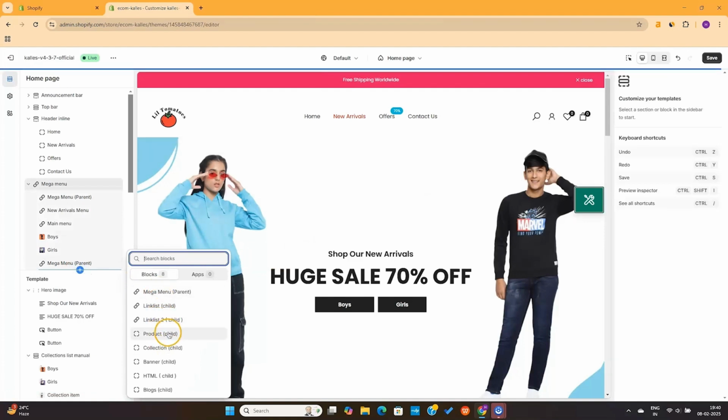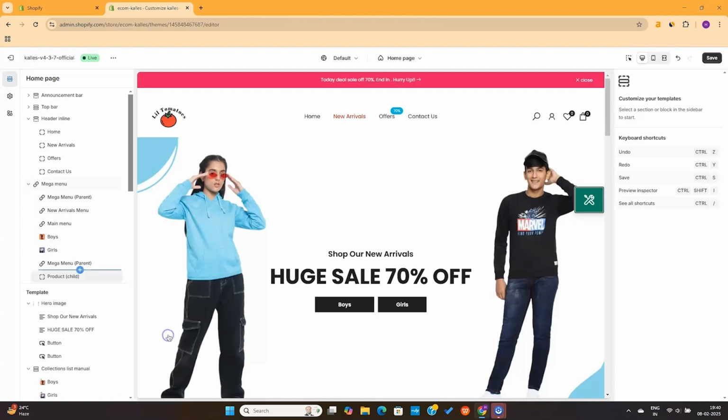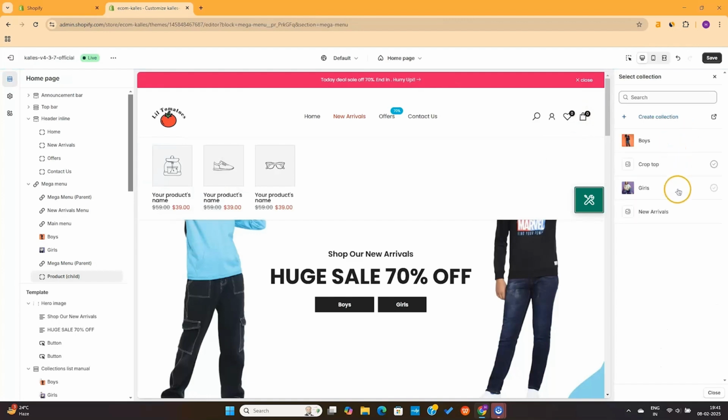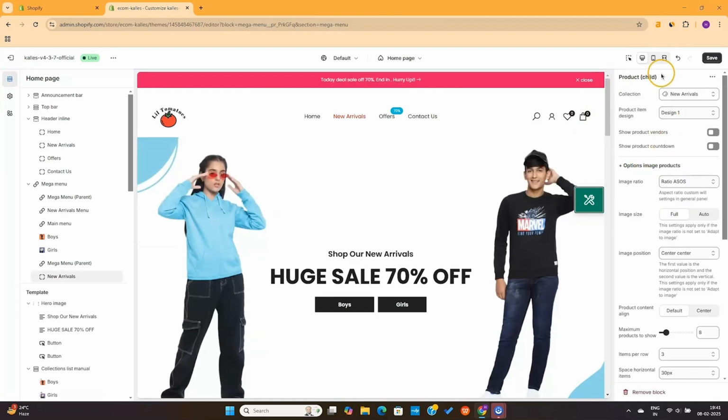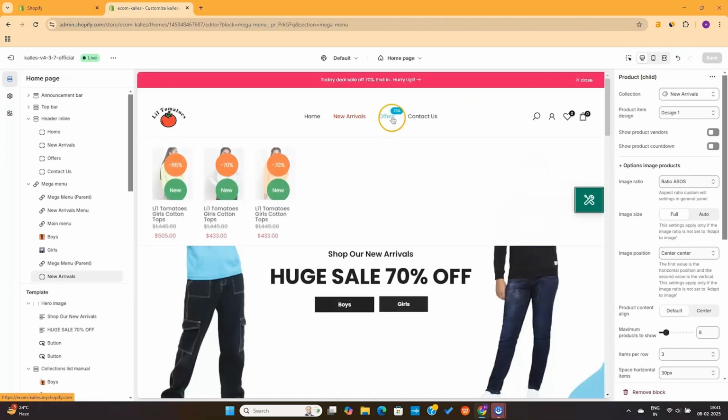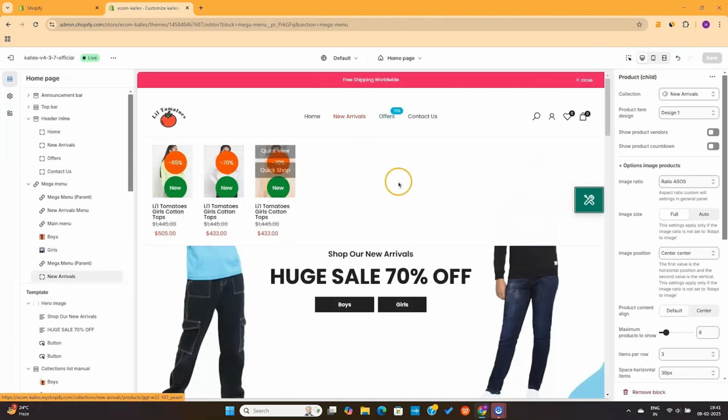For example, I want to showcase some products here. So I will choose the product child block. Next, I have to choose a collection here and then hit the save button. And now you'll see that the products are visible in the mega menu.